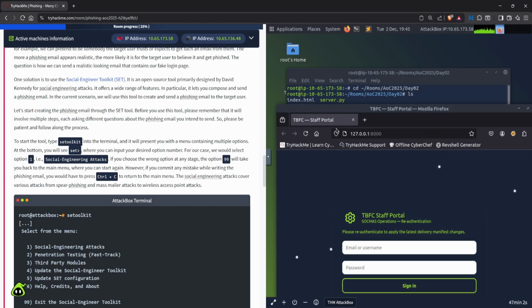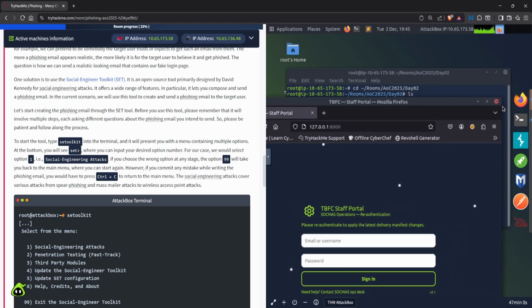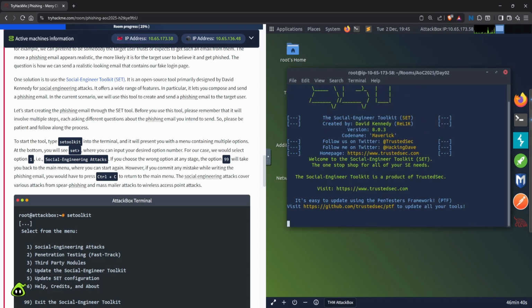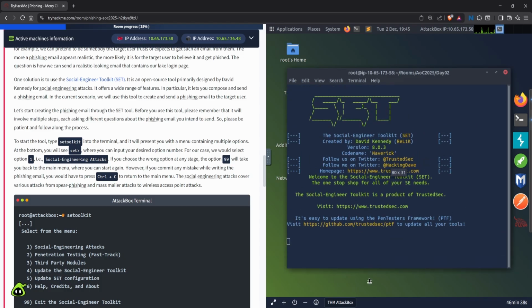So we're going to minimize that for now. And we're going to actually Control C to shut this down. So we're going to run setoolkit, SE toolkit. And you can see that it is running. Let's give it a second to fully load.